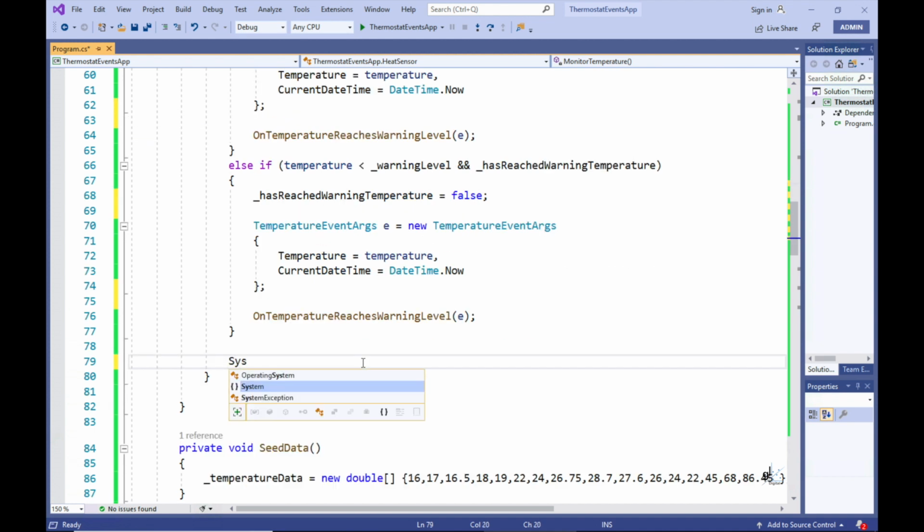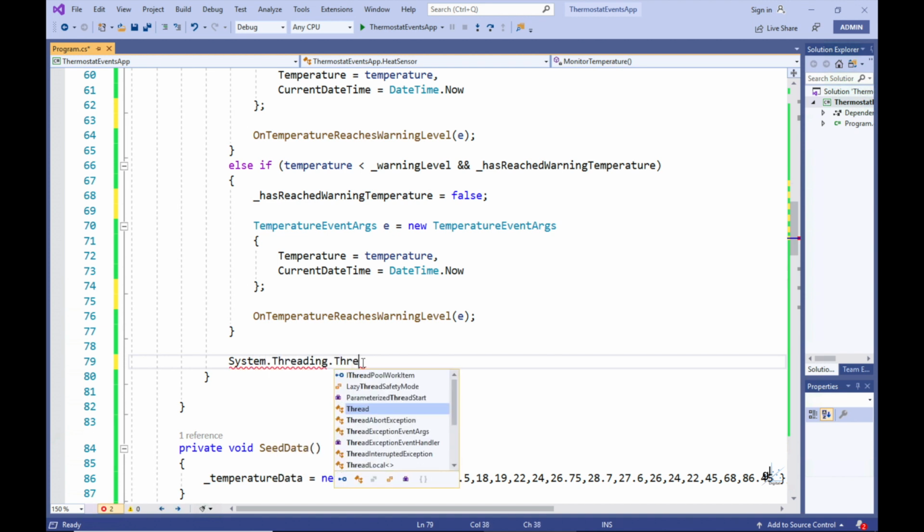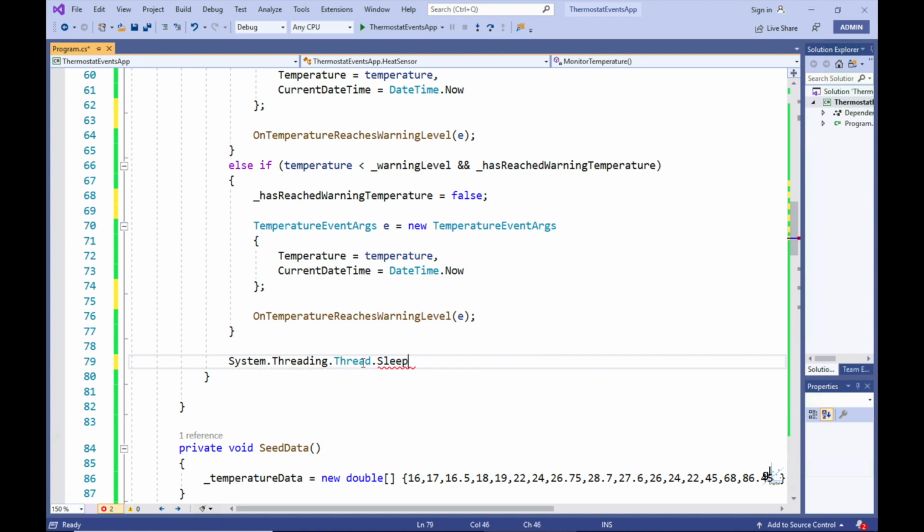And for effect, I'm going to introduce a 1-second delay between iterations of the _temperature data array. As you can see, I'm using the system.threading.thread.sleep method for this purpose. I'm passing 1000 as an argument to this method. This value denotes 1000 milliseconds, which is 1 second.